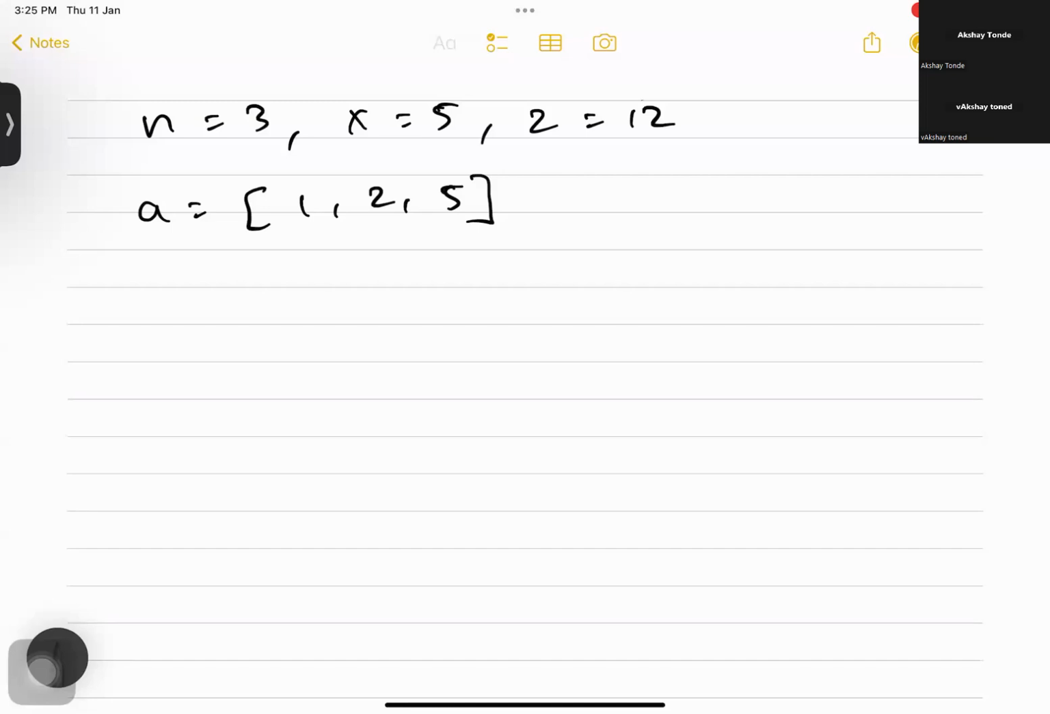So let's take a sample case here. The array values are 1, 2, 5. The N value is 3, basically 3 elements are there in the array. These are all the prices of the gifts. The X value represents the wage, the amount of money he earns per hour by working in the restaurant. And Z is the amount of money that he has to save.